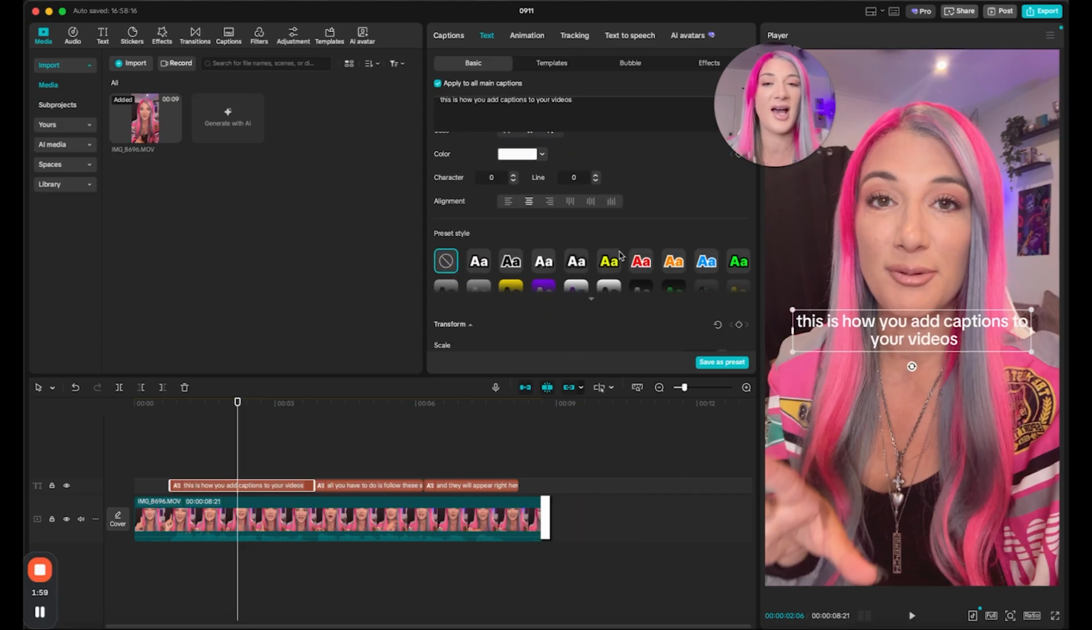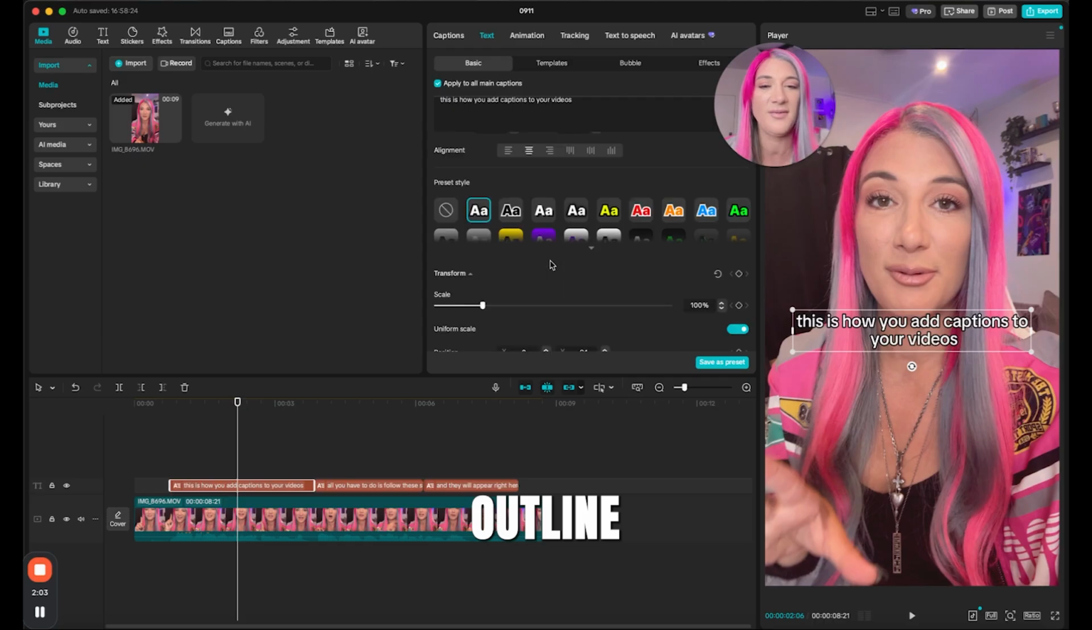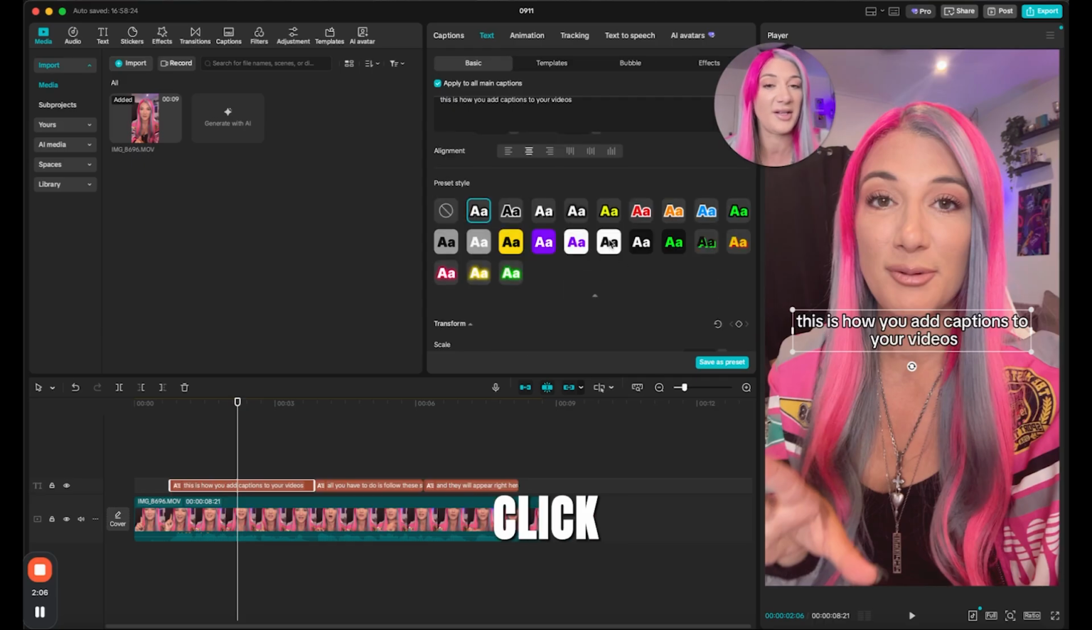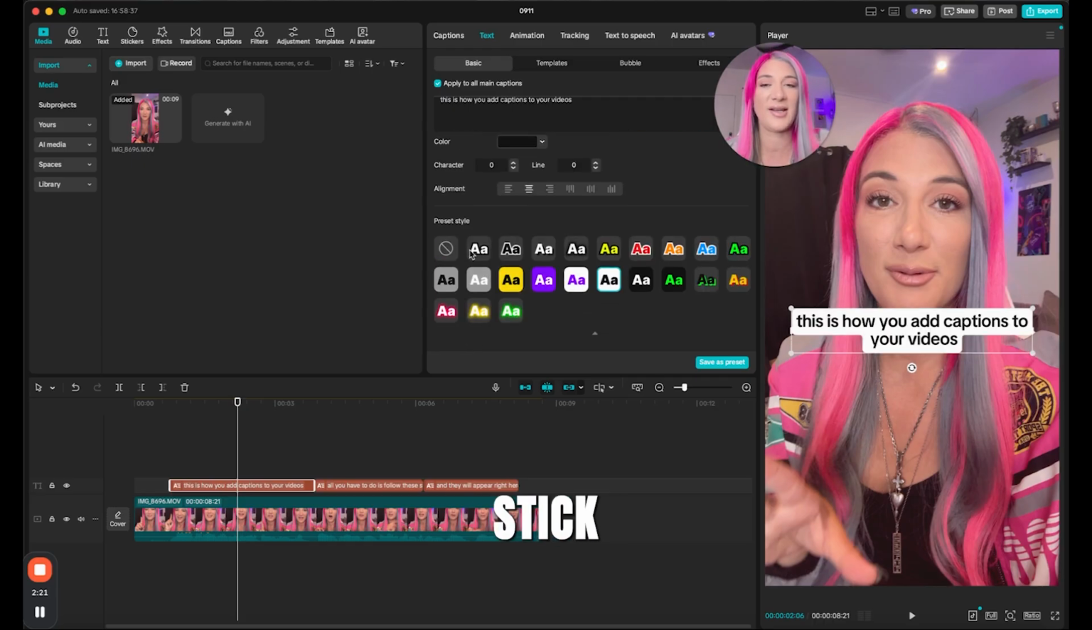Usually when I do captions, I go for one of these presets. I will click this first one so it has a black outline. If you want to add a bar to the back, you can click this one right here. But right now, I'm going to stick to these captions.